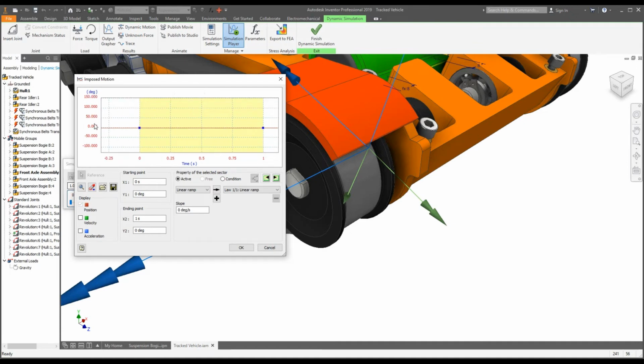You'll see there's a scale, you have degrees on the y-axis and time on the x-axis. Then you have the exact same thing down here. And it shows you the starting point and the ending point. Right now we just have no motion at all. It goes from 0 degrees to 0 degrees in 1 second. There's no motion at the moment.